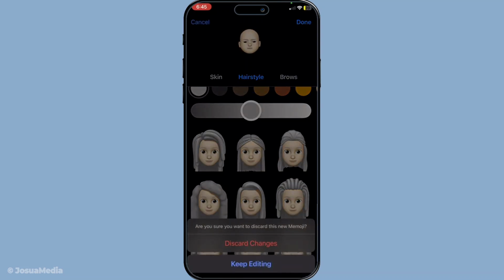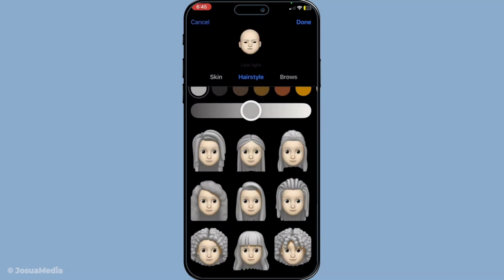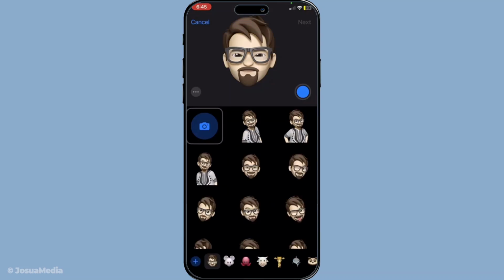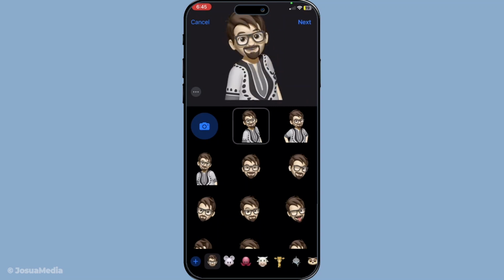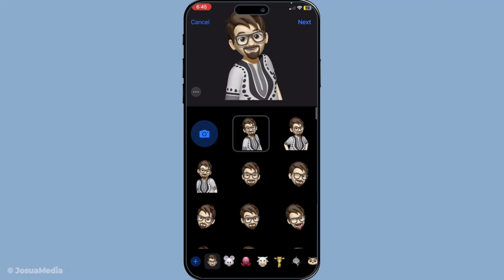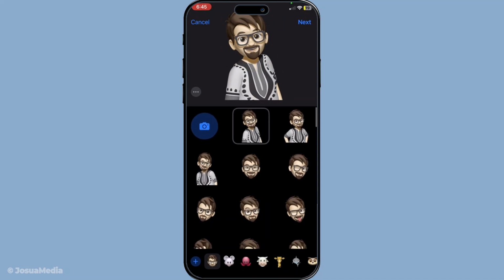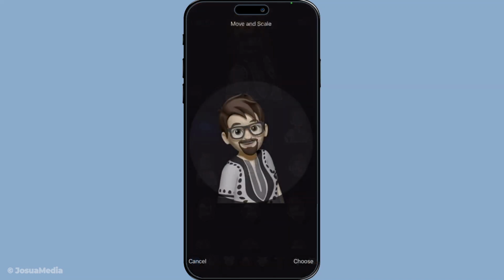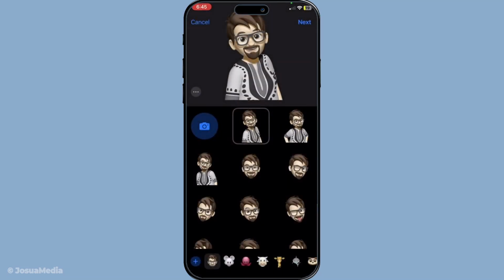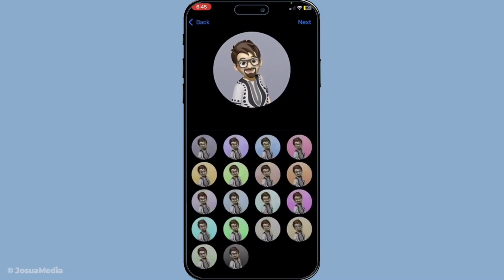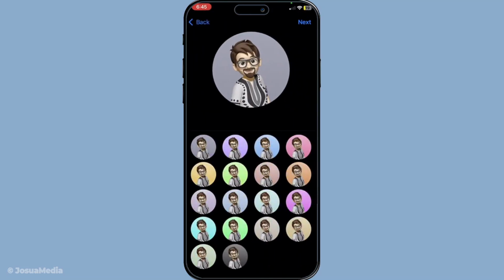The next step involves adding some final touches. Choose a pose that you'd like your Memoji to display. You can also select a background color that complements the look and feel of your Memoji profile picture. These choices add a further layer of personalization, ensuring that your Memoji reflects not just how you look but also your unique style. Once you've made your selections, tap Done again to finalize everything. This action completes the setup of your Memoji profile picture, seamlessly integrating it into your iMessage experience.